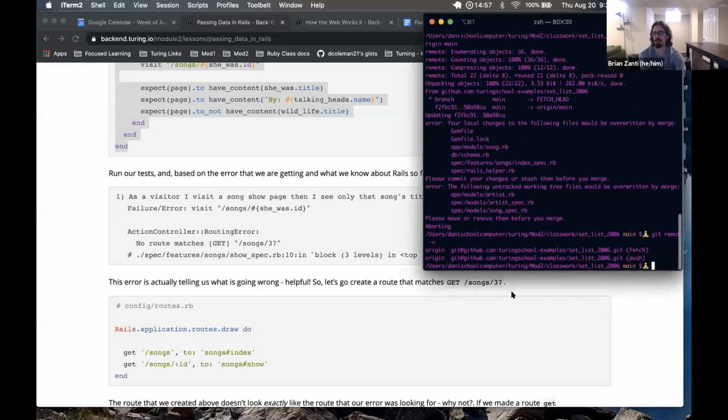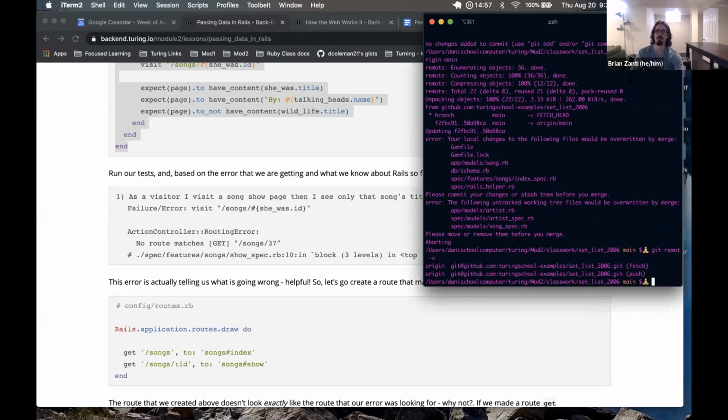Okay, so Danny, what command did you do to create this error? So I did git pull origin main. Yep. And then I did the remote -v. Gotcha. So can you do git pull origin main one more time? Yeah.